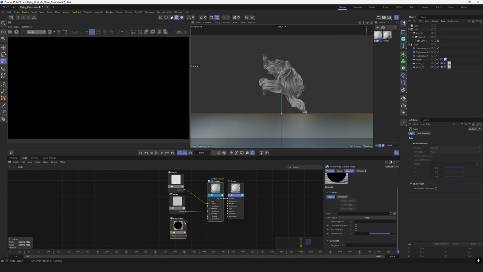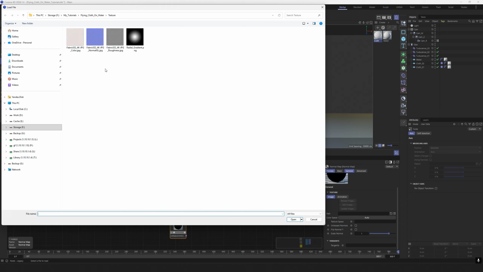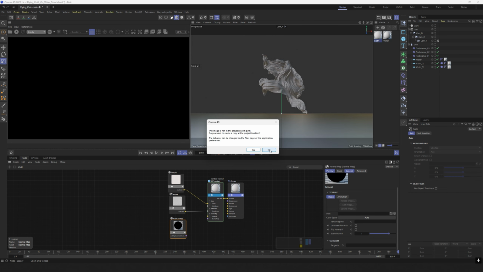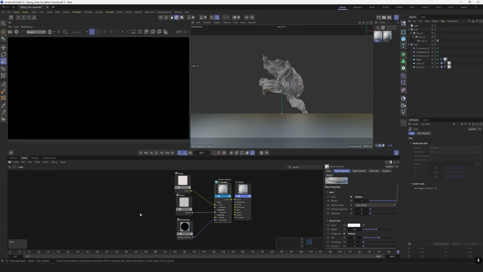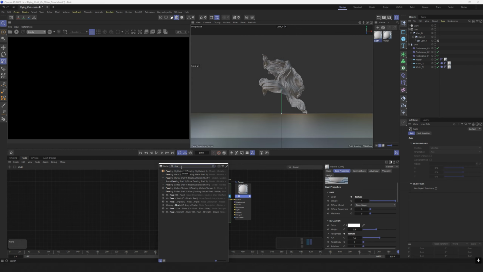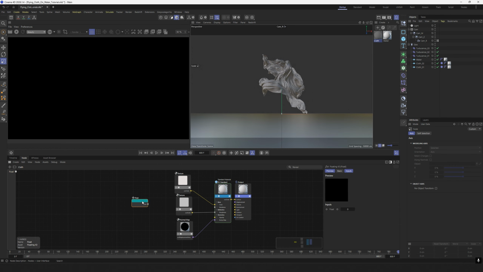Create a normal map and load the texture. Reduce the scale normal value to 0.05. Select the normal map and add a node to bump map. Now to adjust the texture scale, add an IO float node. Select float and add a scale node.